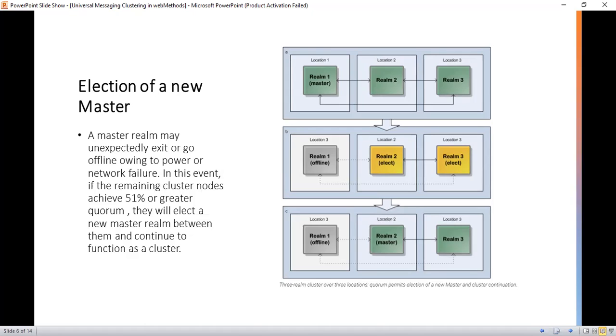Let's assume that one of the masters has failed and the two realm servers are still there, but they are not able to establish the quorum because of issues with the network. In that case, the other two servers also go down, because they are not able to give the 51% quorum votes, and this will fail. So both the active realms will disconnect the clients and attempt to reestablish the connection with the cluster with the aim of achieving quorum.